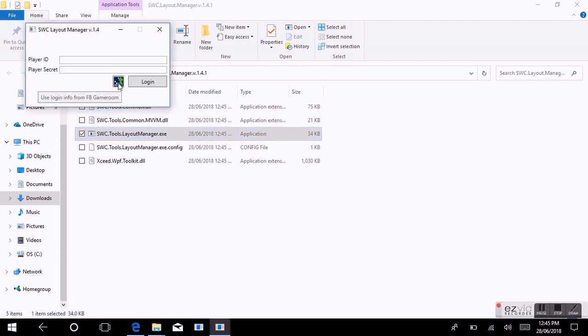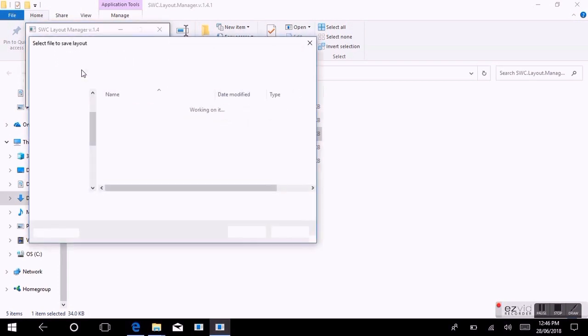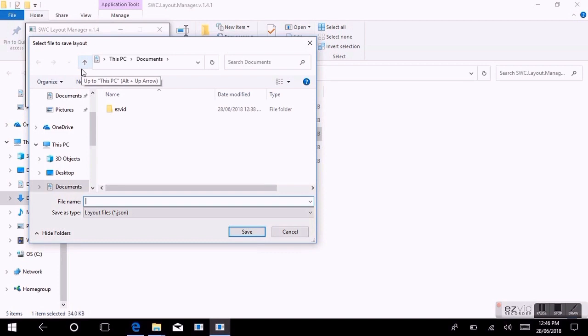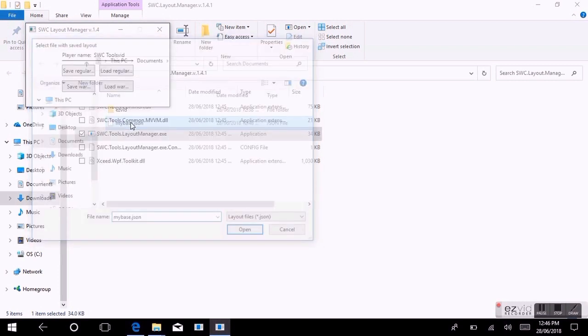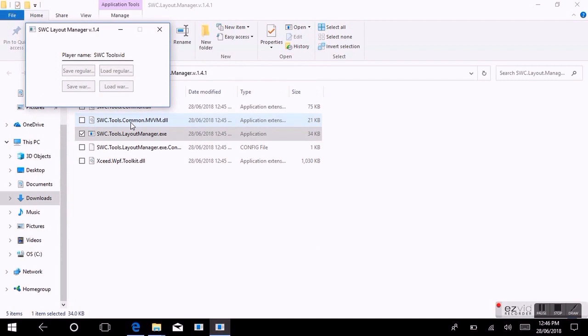Now see it's got player ID and player secret. When you hover over that bit it says use Facebook login details. So click that little Facebook looking, Game Room looking logo, the one next to login, and it automatically populates that. Right, once you've done that you can go ahead and click on save regular. Okay, it saved it. You can go load regular. Alright, now if you just want to use it on your PC, you're all set up and ready to go. You don't need to do anything else in the rest of the video.